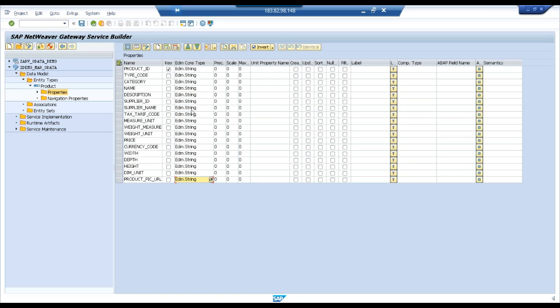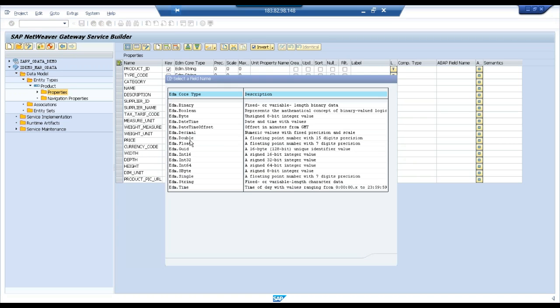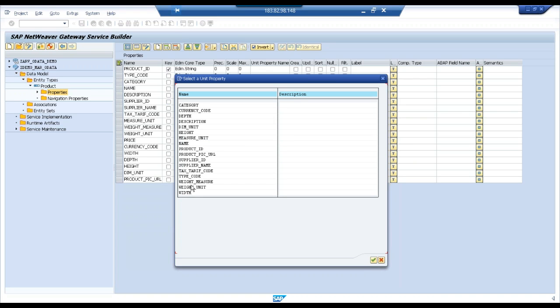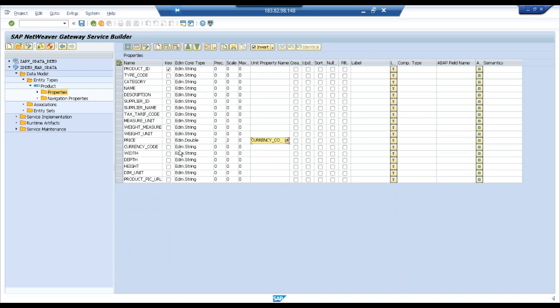Now if you have special columns, like a currency amount, in this case the price, you can choose a different type, let's say double, and then you can also give precision as 2, scale as 2, and maximum length also you can specify. You can also give the unit for this. In this case the unit for the price is going to be currency code. You can see measurement in currency code. So for this, the currency code is the measurement unit, so I give it here.